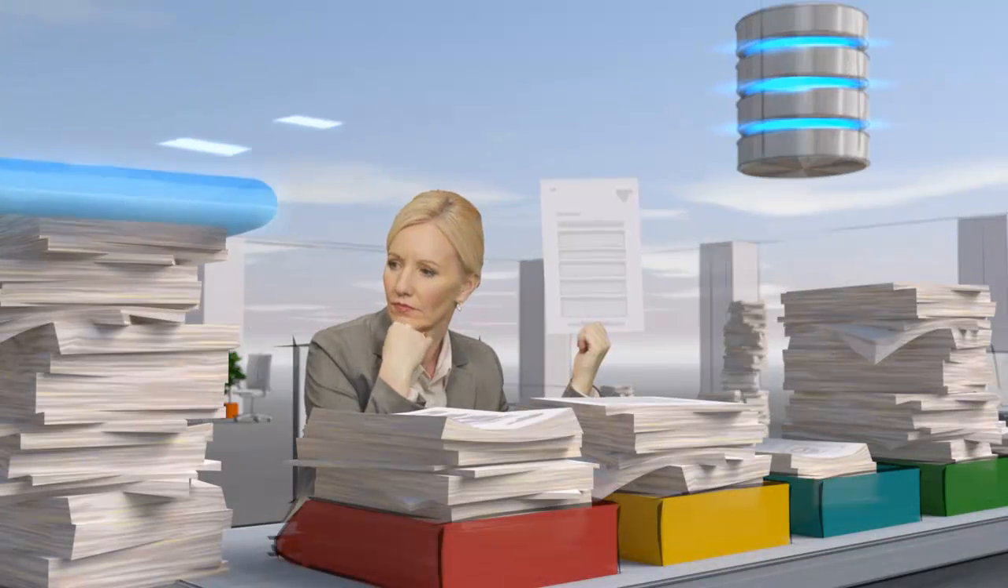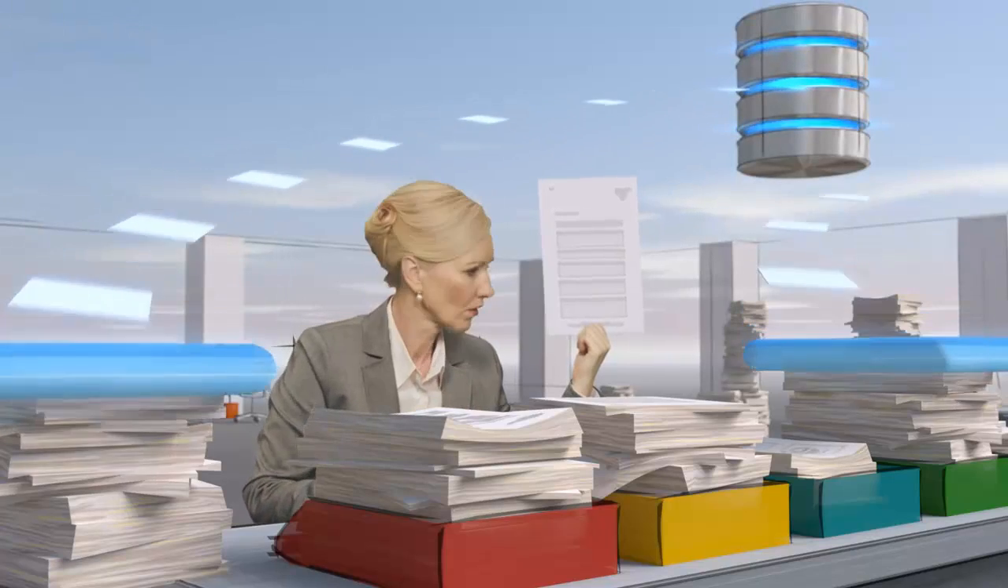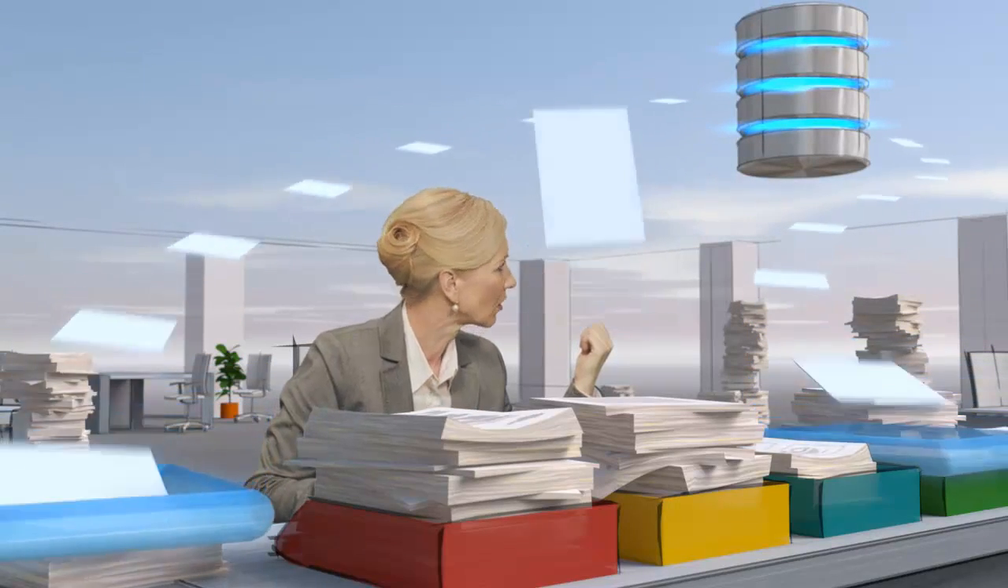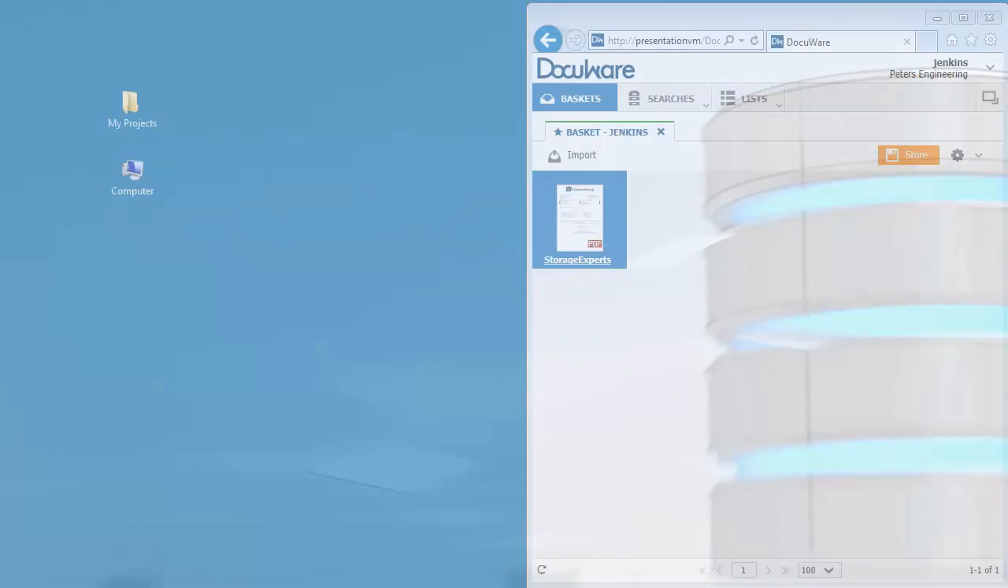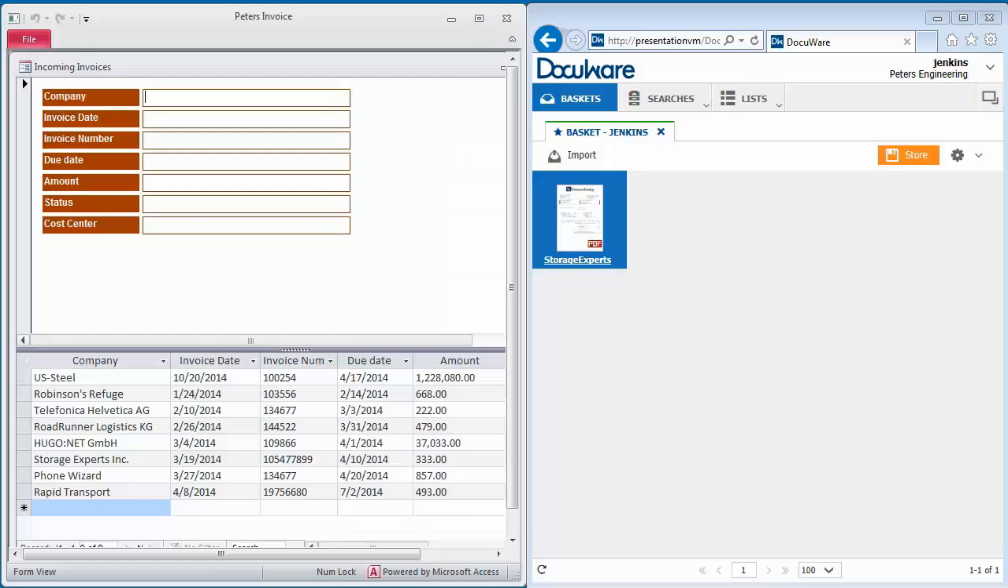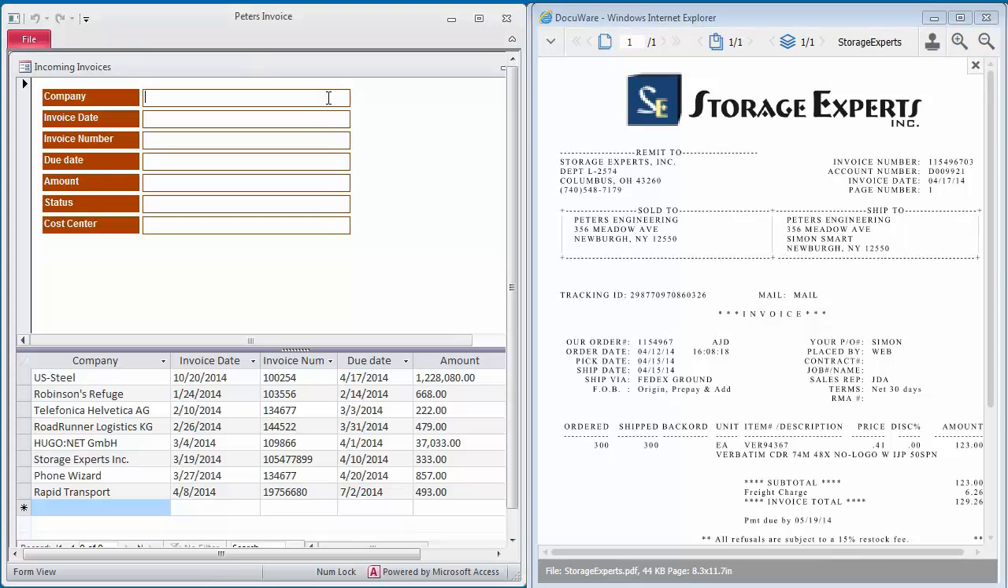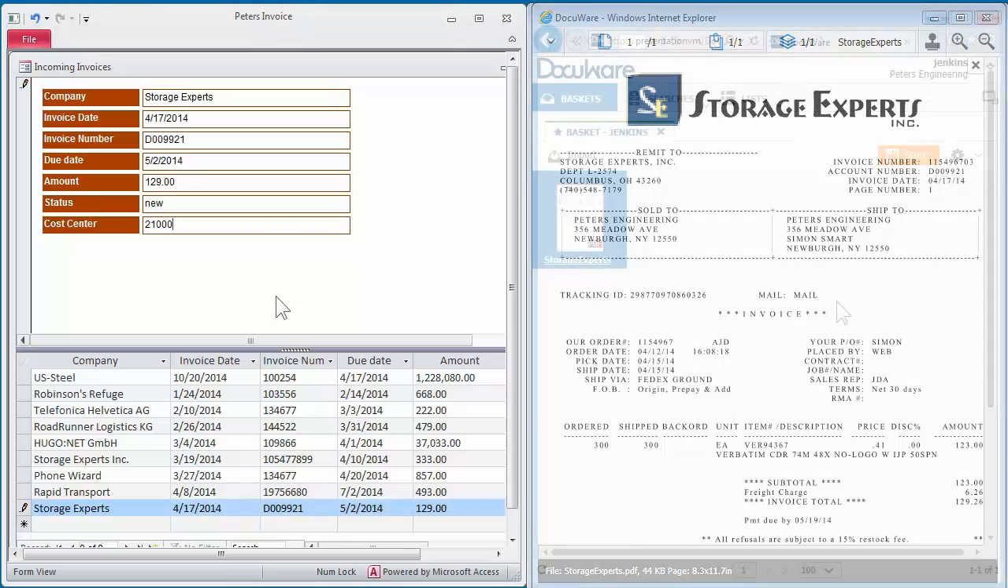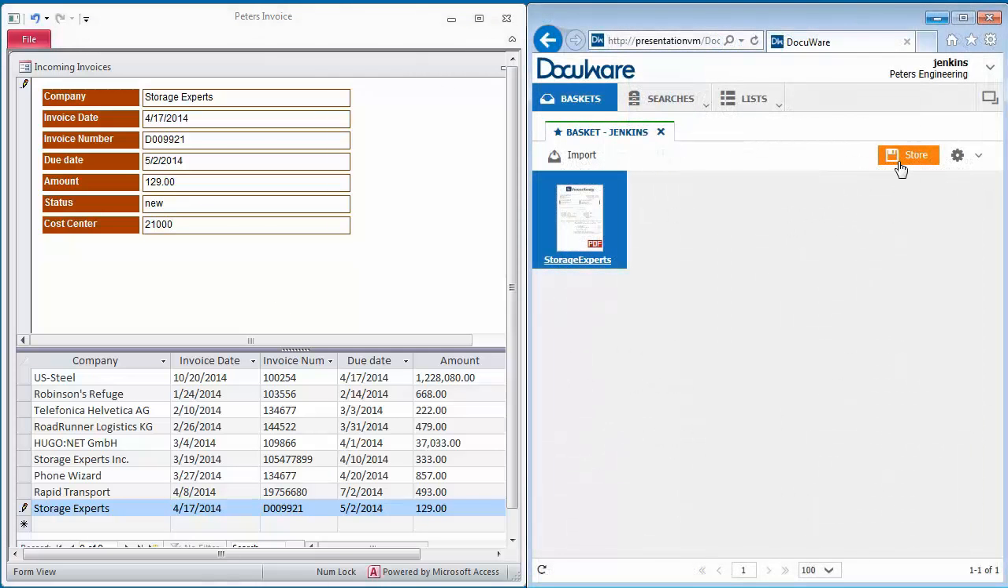Here's how easily Smart Index systematically stores a scanned invoice in DocuWare. Once scanned, the invoice shows up in your digital DocuWare basket. Of course, your accounting program is already open. Display the invoice in DocuWare and enter all the usual data in your accounting software. Now, simply click on Store in DocuWare.